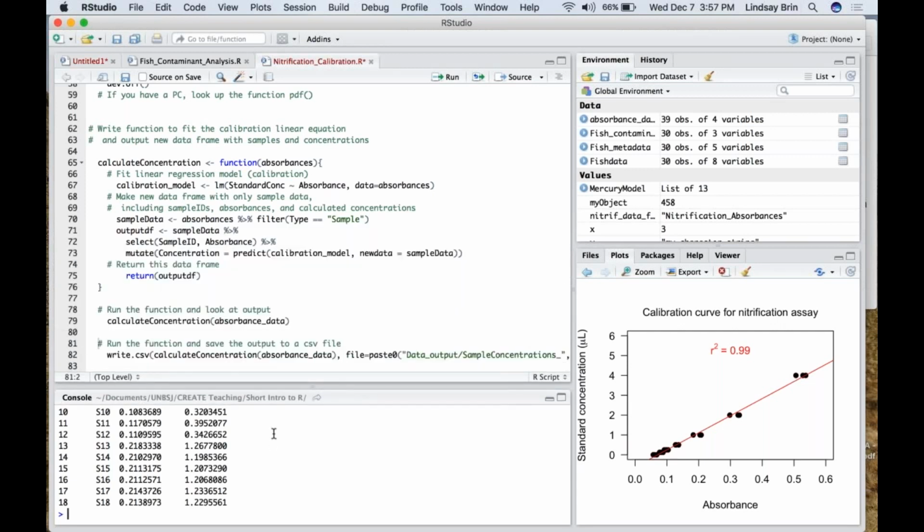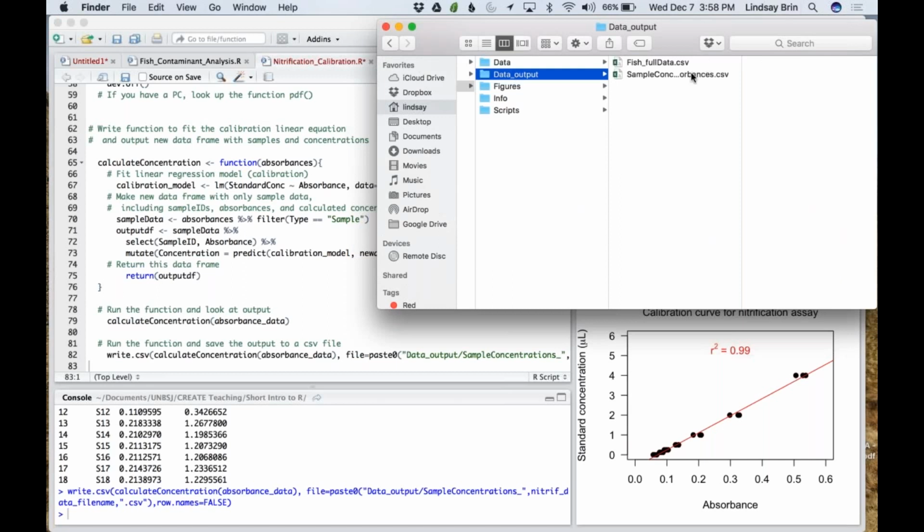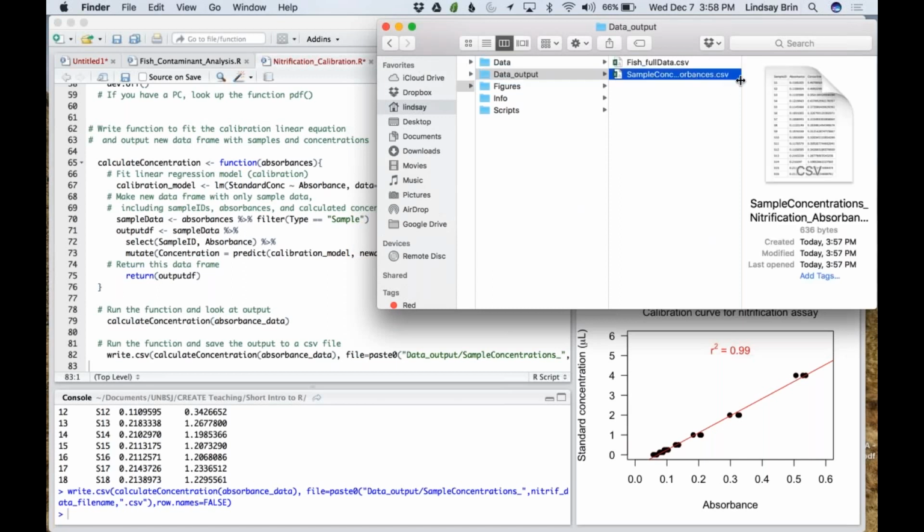So once I've created this, I can then run a function to save the output to a CSV file, and again I'll use the write.csv function, run that, and it creates in the data output folder a file called sample concentrations nitrification absorbances.